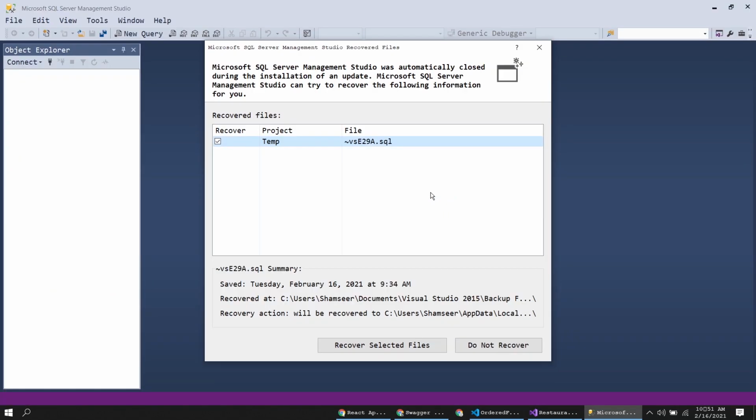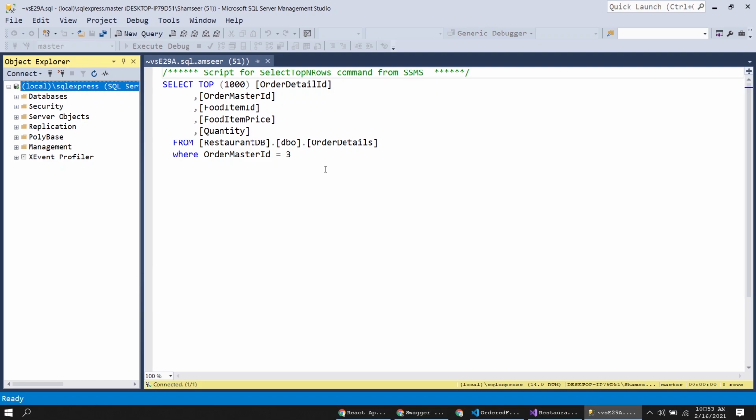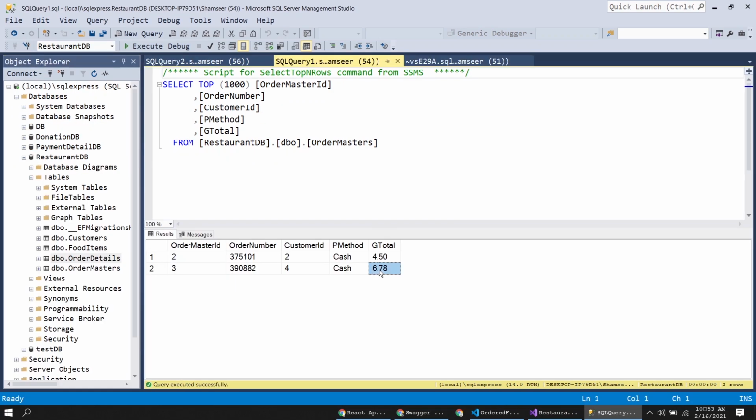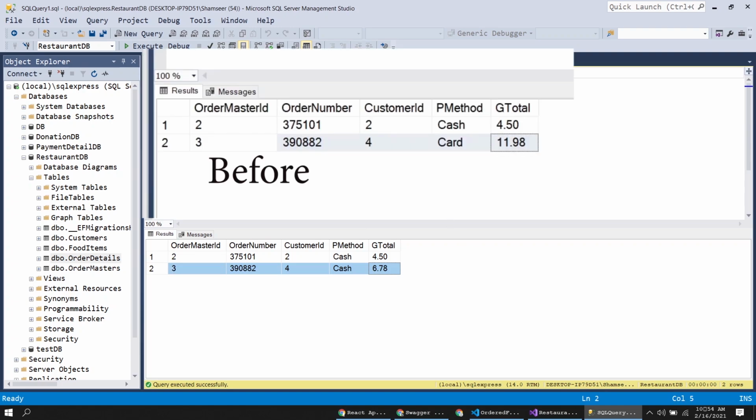Sorry guys, Management Studio messed up everything. I think we have recorded before and after results. Let's compare that here. So here we have the records after update operation, and before update operation, this payment method was called.